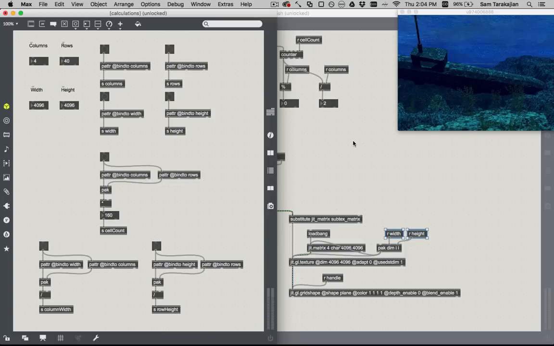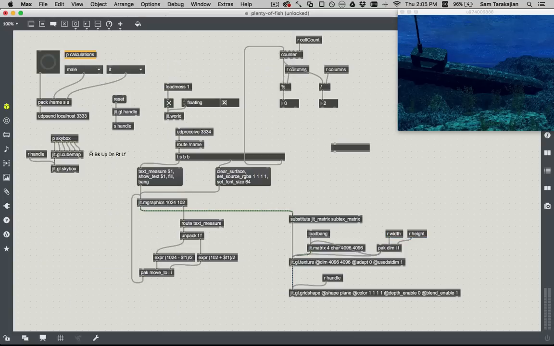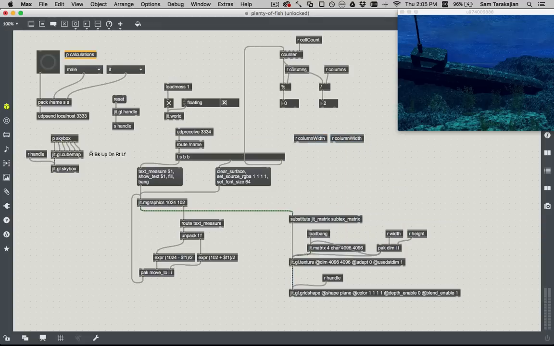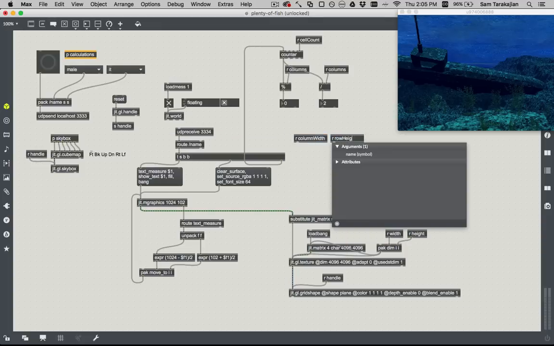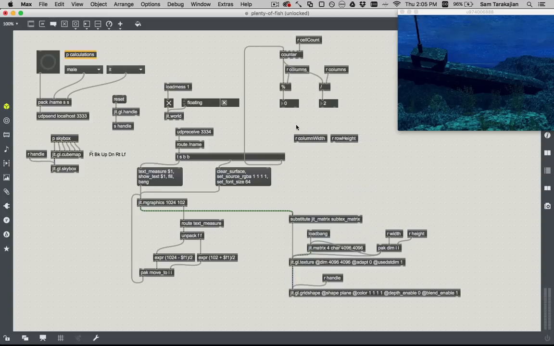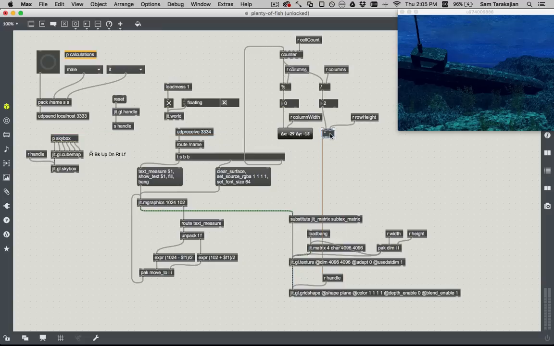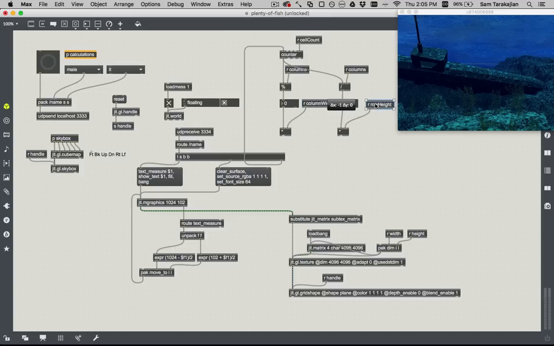Cool. So back out in this main patch now, if I make a receive column width and a receive row height, then the column that we're in multiplied by the column width should give us the leftmost value of the left part of our rectangle. And the row height multiplied by the row we happen to be in is of course going to be the top part of the rectangle that we want to draw into.